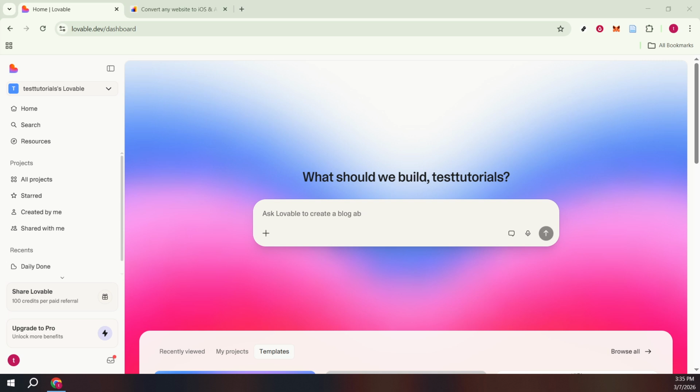Start on the Lovable dashboard. This is your workspace for quickly generating functional apps from plain language prompts. In the main prompt area, type "Build a simple to-do app." Keep it short and clear so the generator knows exactly what to create. You can always refine copy, components, and styling after the first pass. Press enter to kick off the build.